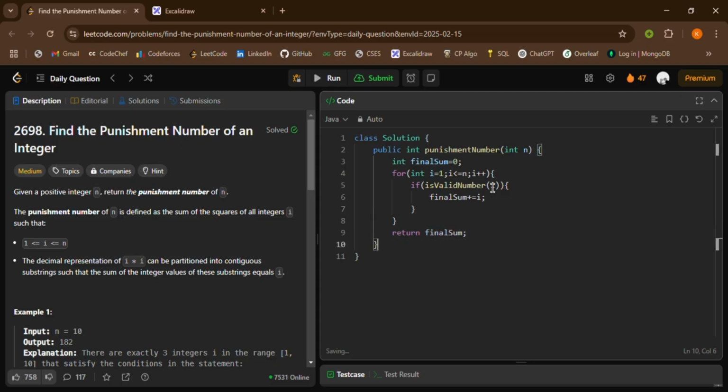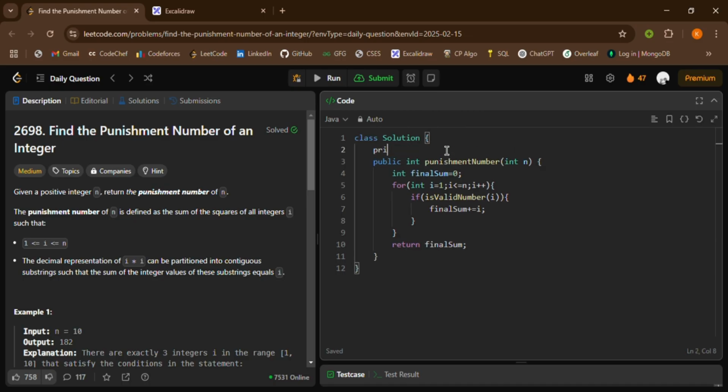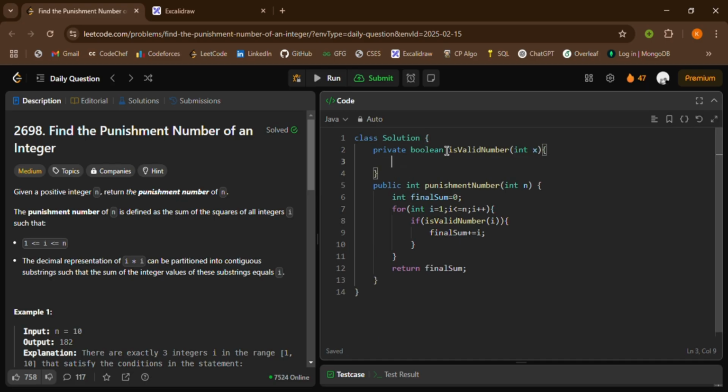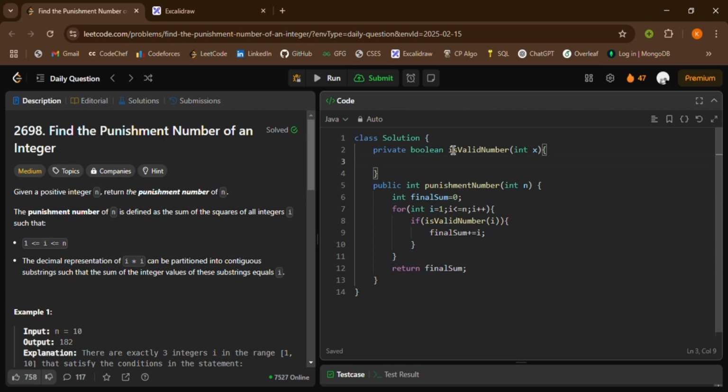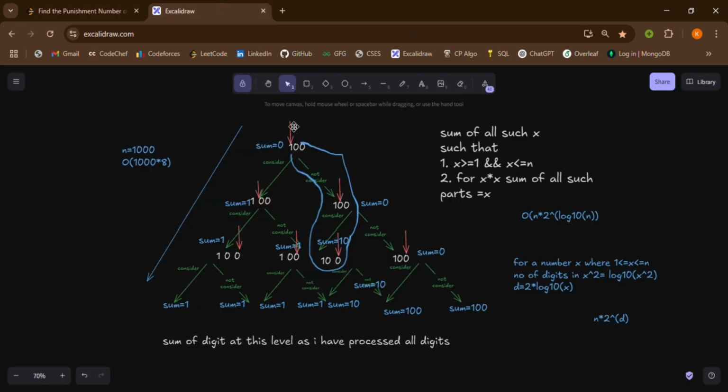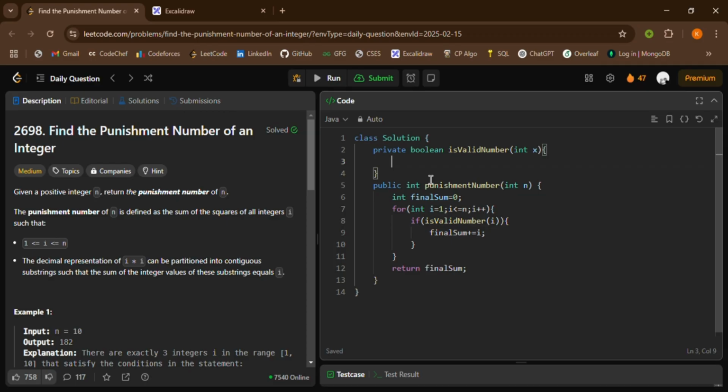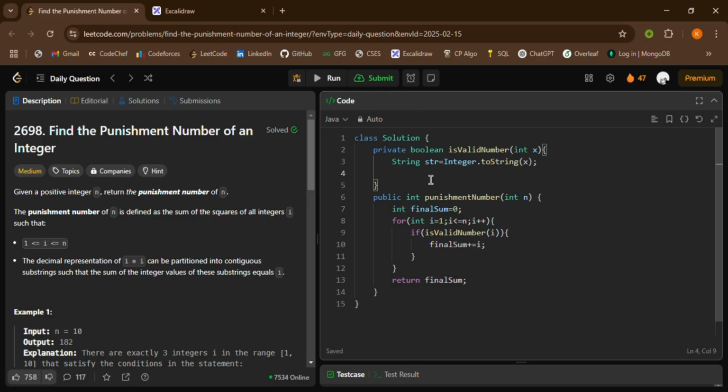Now for this is valid number, let's implement this function. Let's declare this method as a private method, and it's a boolean type, is valid number, int x. We have got an integer x, right? And instead of doing this mathematically, I would convert the number into a string. Why string? Because it makes recursion easy and will help us perform this easily, right? So let's say string str equal to Integer dot to string x. I've converted that number to a string.